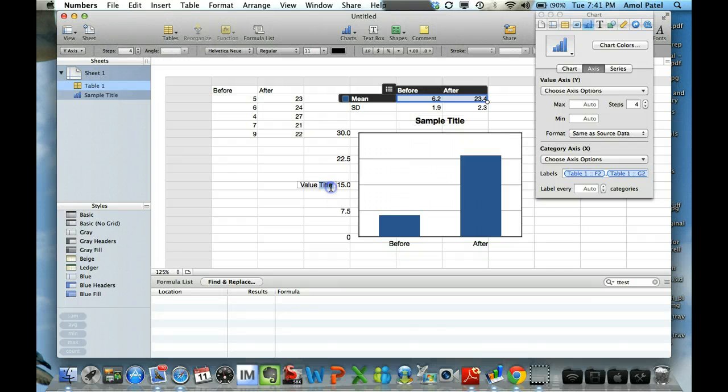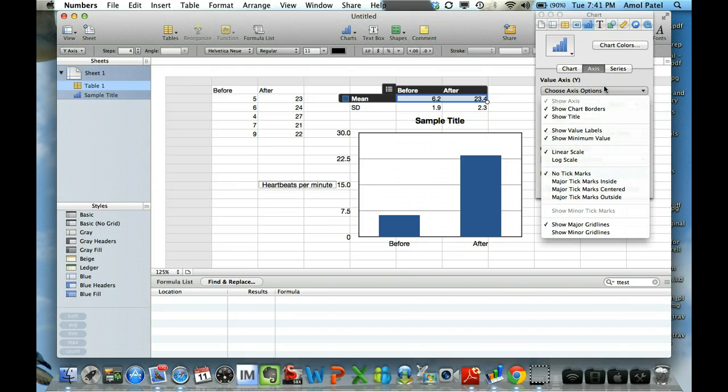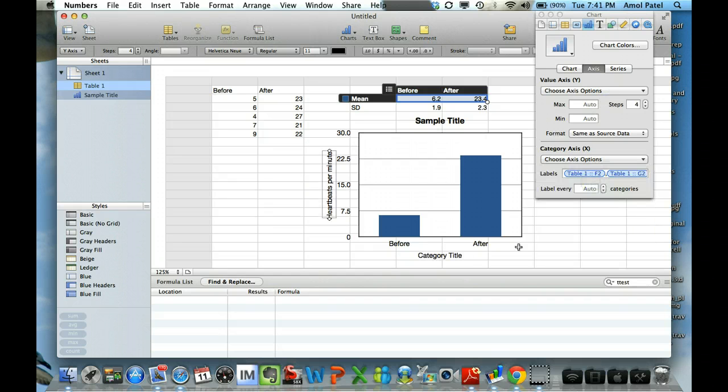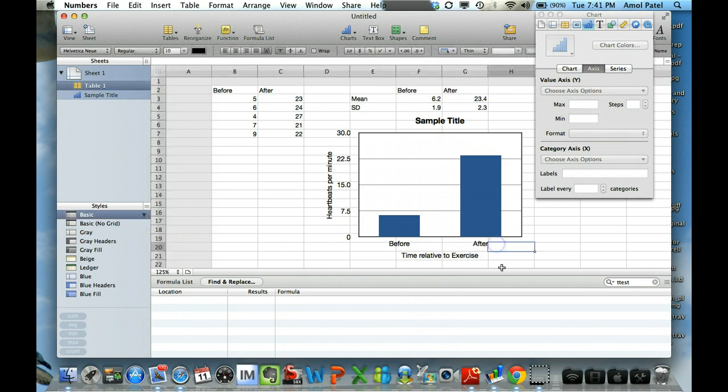So I'm going to put in what my data represents. So heartbeats per minute. All right. And let's see if there's anything else I need to put. Nope. So then we do the same thing for my x-axis. I want a title. So this is going to be time relative to exercise. So before or after exercise. Okay. Let's see what else we need.